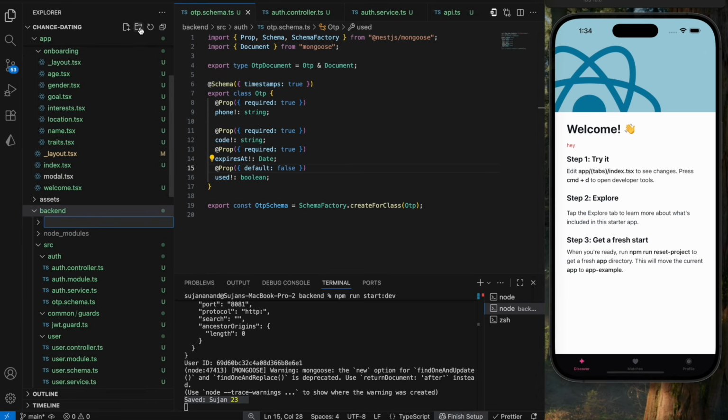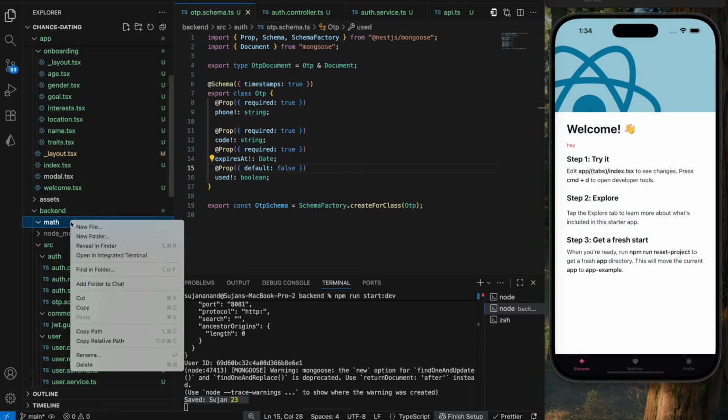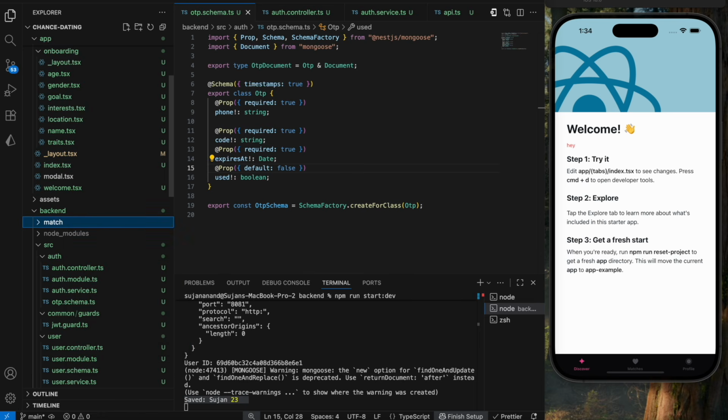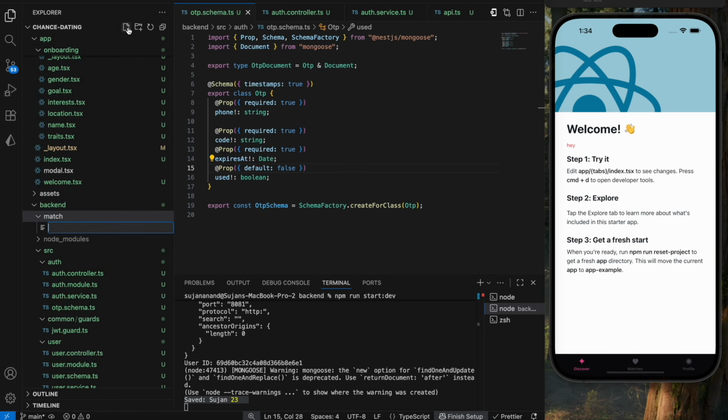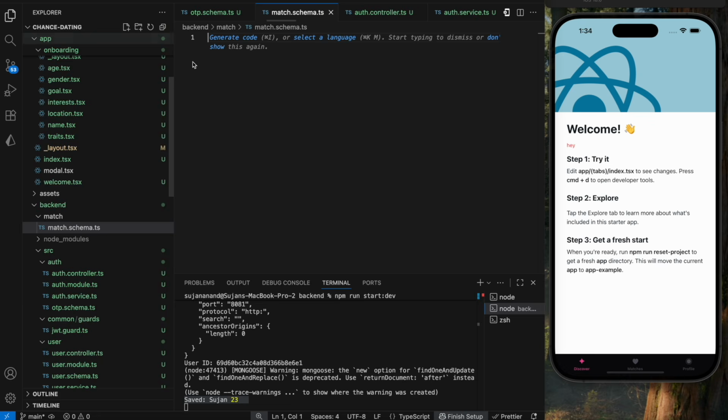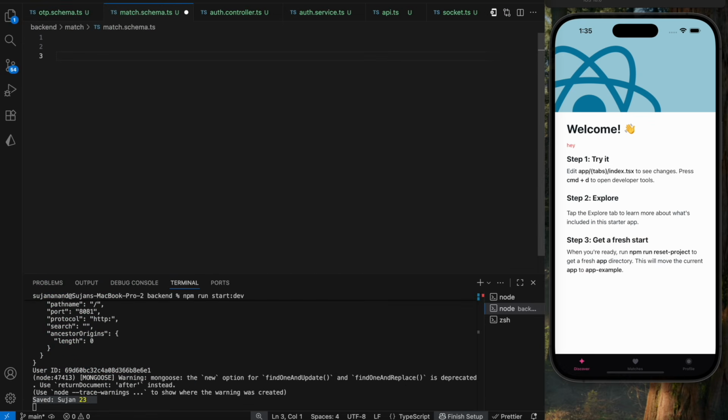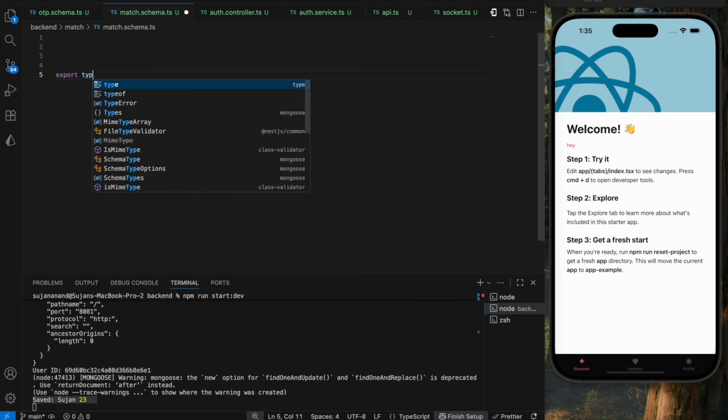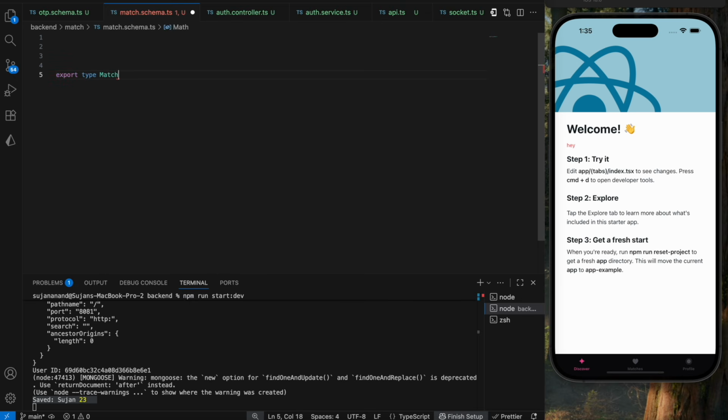So backend folder, new folder, match. Okay, not math, match. Within that I'm going to say your match.schema.ts. So here I'm going to first of all export type your match document. Similarly we have done for previous ones. Even this is going to remain similar with respect to the syntax. It's going to be equals to match and document. Okay, here I'm going to say add schema. I'm going to say timestamps is going to be equals to true.